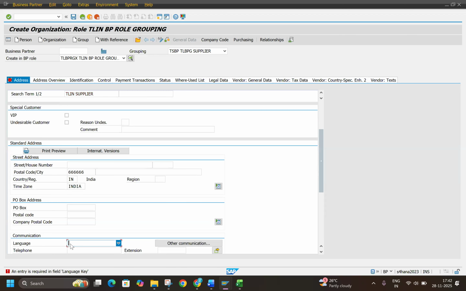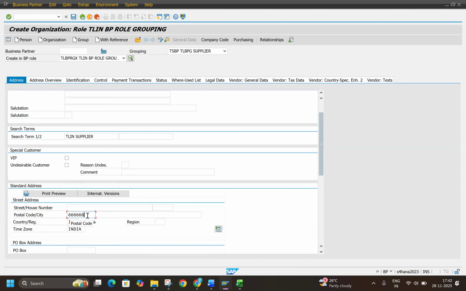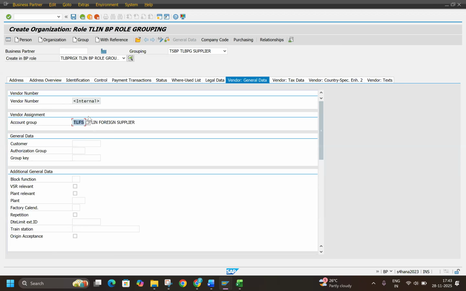Language key. See here we have language. EN, English is my language. See, now I have entered. Let's say in the postal code, if you enter an extra number, see, based on the Indian standard, the postal code must have 6 length. See, I have entered a 7-digit number. You need to reduce it to 6. And here you can verify whether, if you are creating a foreign supplier, make it the foreign supplier account group.